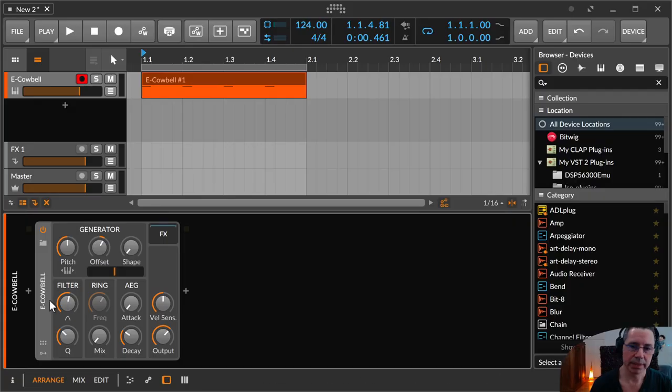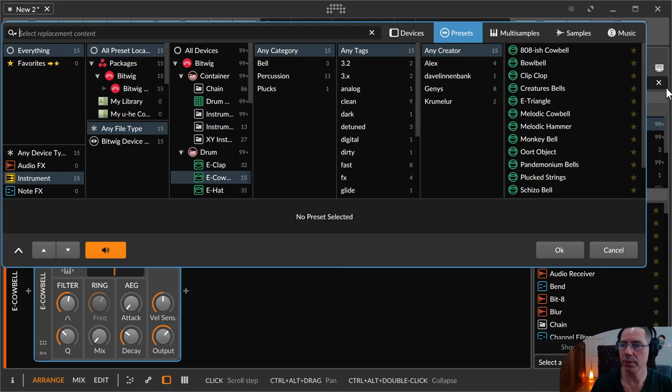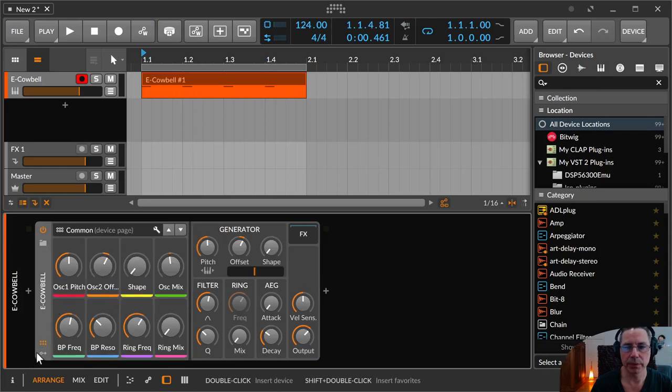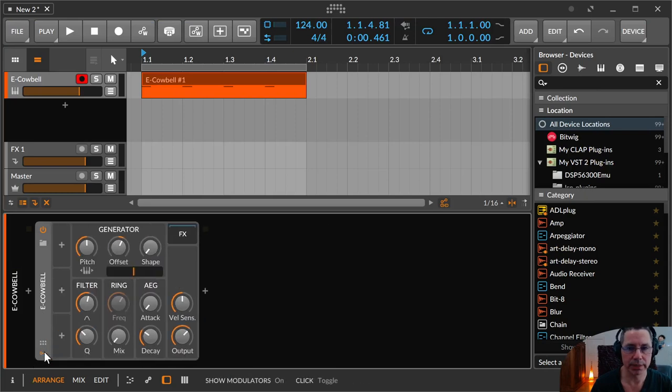So this is the E-Cowbell device, and the E-Cowbell is a cowbell synthesizer, so maybe you can call this cow synthesis. This synthesizer consists of the on-off knob, then the preset knob over here where you can choose between several cowbells, then the title, then the remote controls, and then the modulation section.